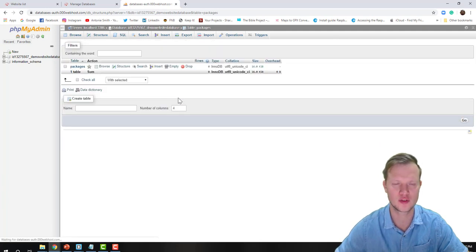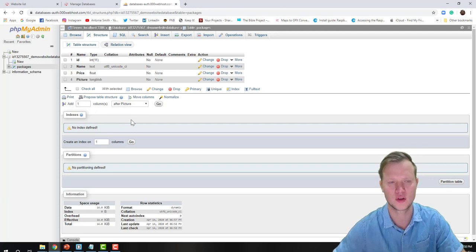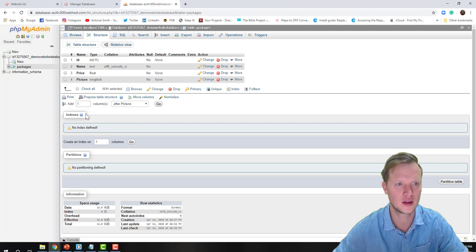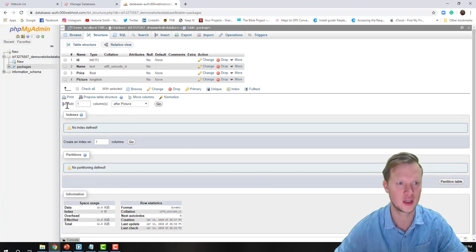Now we've got our table, and our table is called packages. We can look at the structure. The structure is this: ID is int, name is text, price is float, picture is long blob. And then what we can do is insert a row into our table. So how will we do this? Let's quickly check indexes, partitions, no. I'm not going to add a column. I just want to check insert. I'm going to click on insert there.